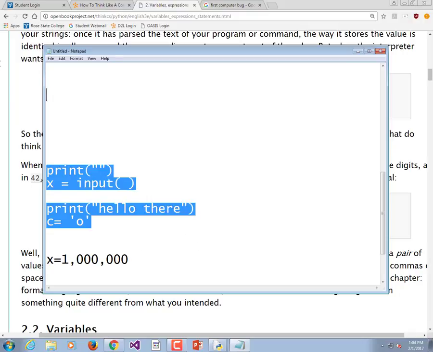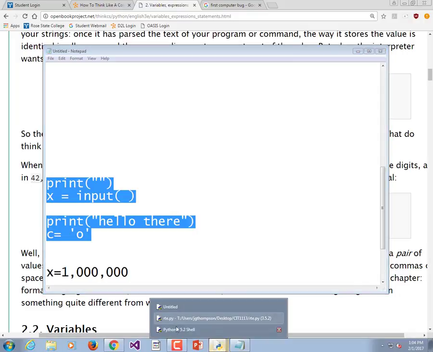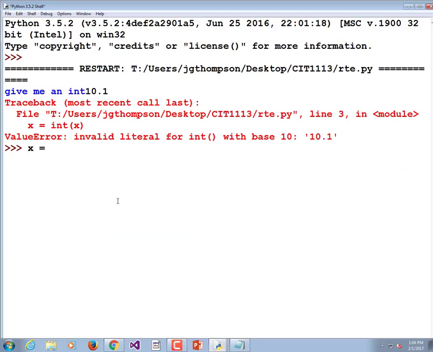Let's play with that. Let's go back to IDLE, to Python. x is equal to 1 million. Yeah, cool, it's not an error. It's going to work, right? Well, I'm going to print it out. That doesn't look the same at all.